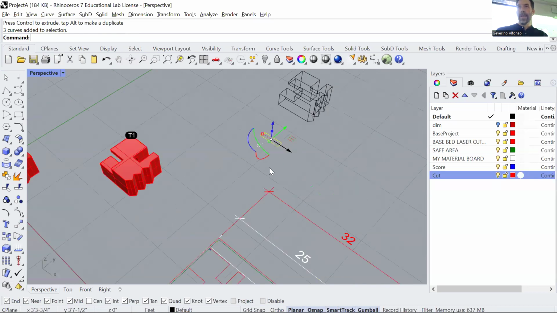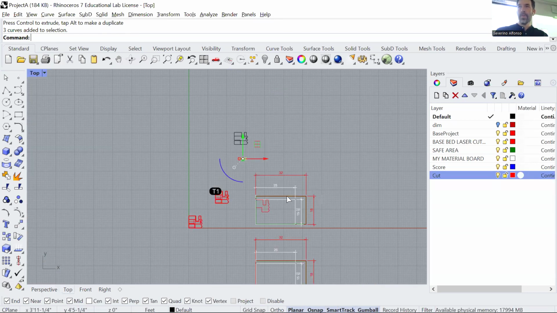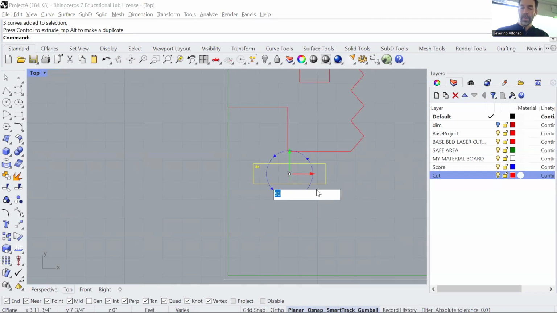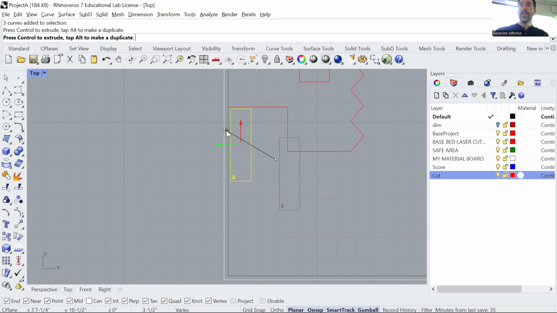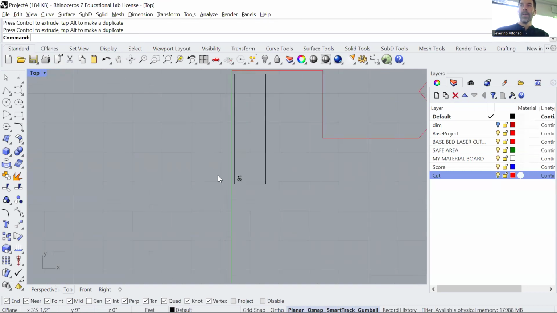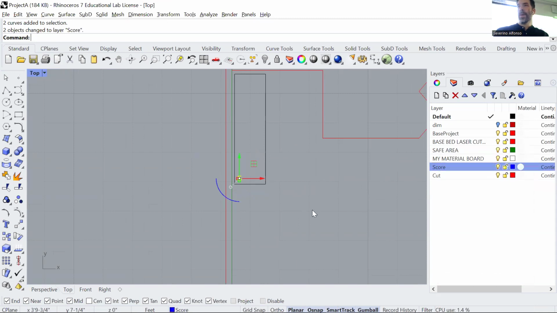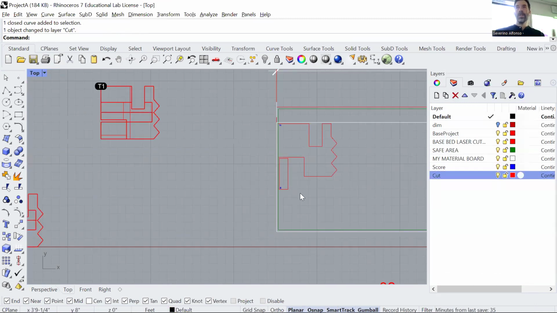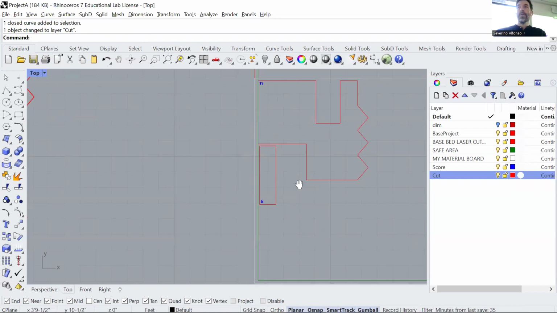And I'm going to move that from the top view to whatever position I need it to be. You can rotate these ones, as long as you don't mirror. Mirror is obviously not the same, but you can, with no problem, rotate. We place all of these little guys into the score and this one to the cut. You can do this changing of layers at the end and you should be good.